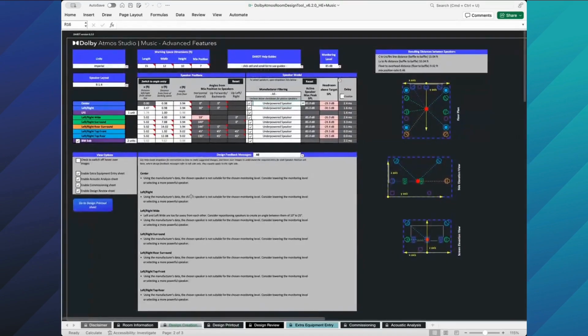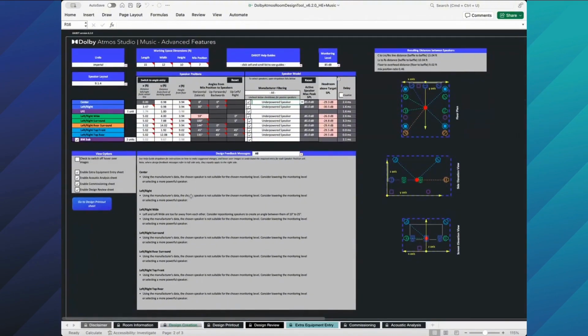Okay, so those are the primary features that I wanted to highlight. If you are interested in exploring version 6.2 of the Dolby Atmos Room Design tool, it's available to download for free at professionalsupport.dolby.com. And on that same site, you will find in-depth tutorials, our mixed room design documentation, and a dedicated forum for questions on room design and calibration.